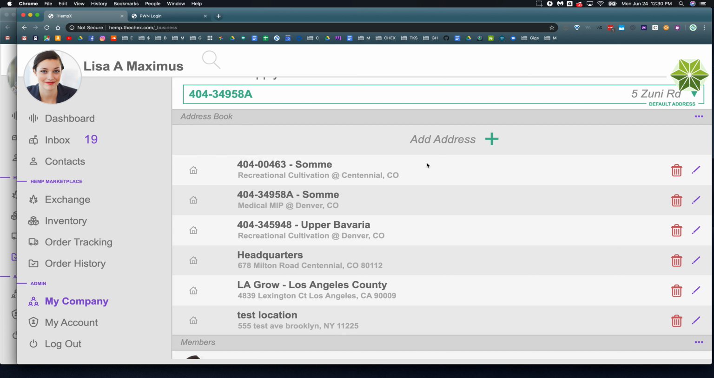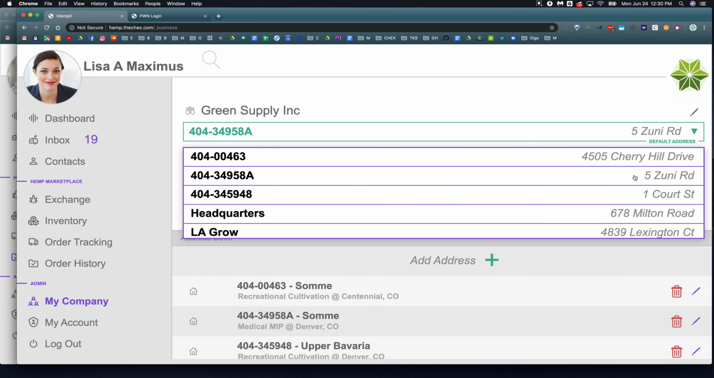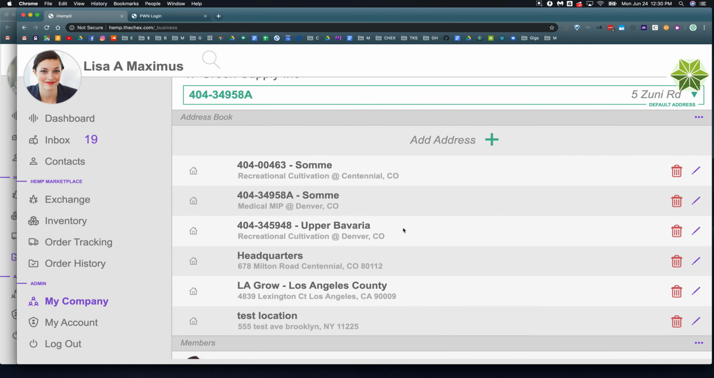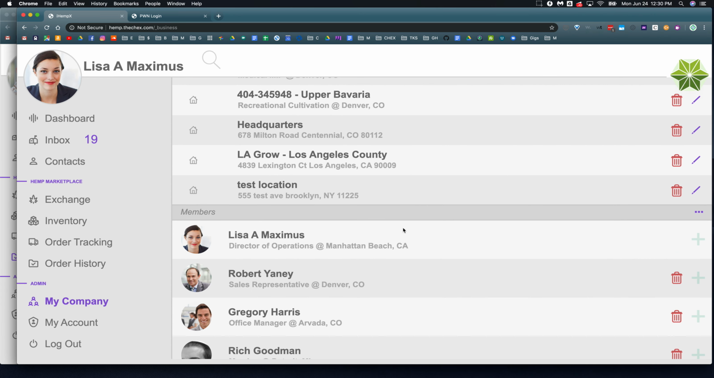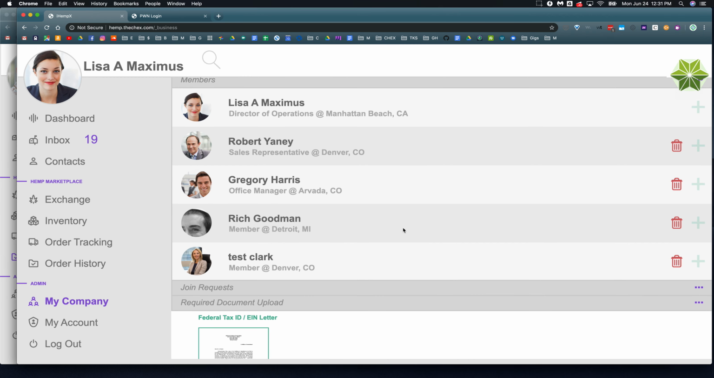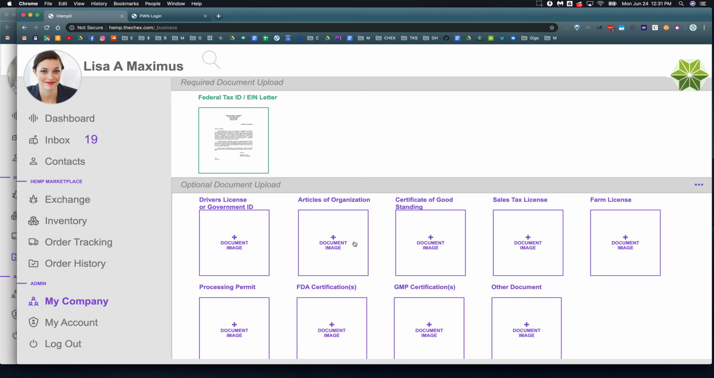The different addresses associated with this company, different licensed facilities, and which default address to use as a delivery or product location if we're a buyer or a seller in the lots like we saw before. And the different members associated with the company. And when a new member signs up and requests to join this company, we would get a join request over here and get to approve them. The required documents here and optional documents. This can be further customized as needed.